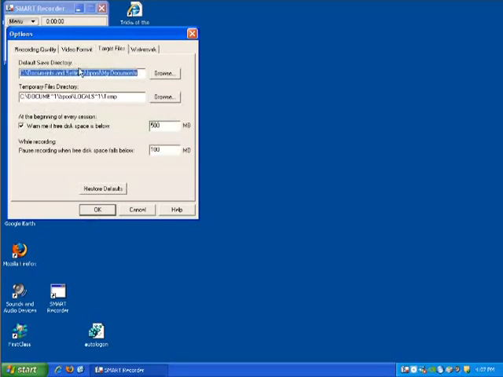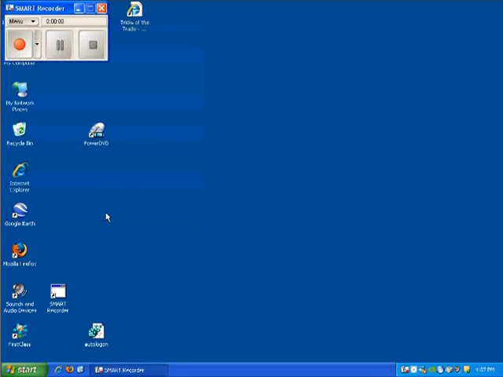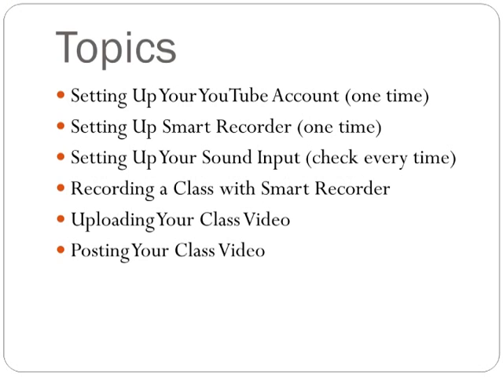While we're in options, you can also look to see whether it's going to default save all your files, which I think always goes to My Documents. You could set up a recorded class folder like I did so that they all go there. But when you're done, you just click OK. Now every single time you record with Smart Recorder, it's going to do it in that AVI format, which is something you need to have set up right.